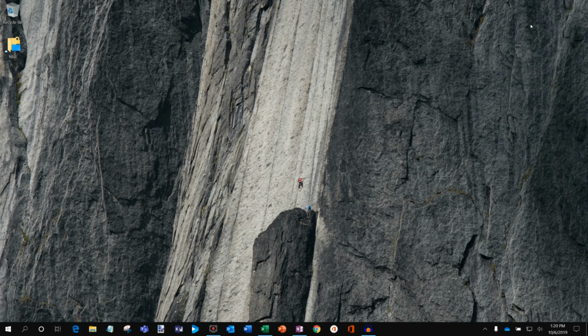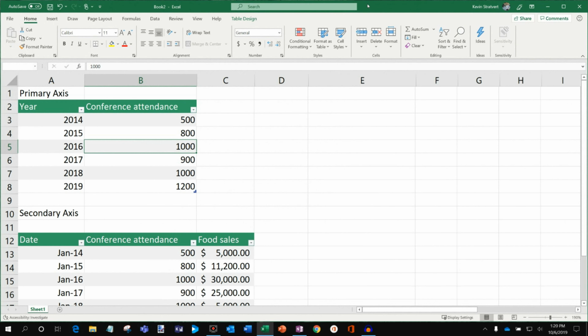I'm going to jump onto my PC here, and I have Excel 365. This comes with Office 365. It's the latest and greatest version. If you don't have Excel, you could also go to office.com, sign in. It's entirely for free and you could use Excel there. So I'm going to open up Excel that I have on my desktop.